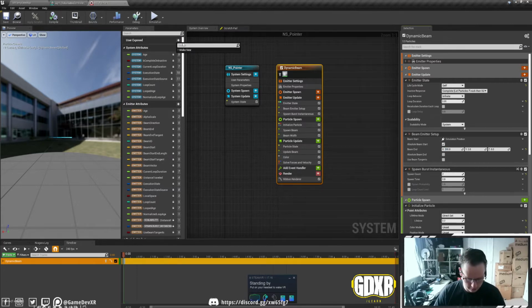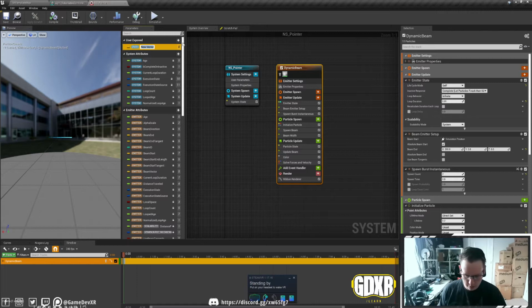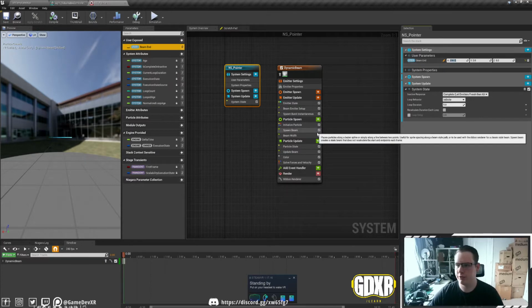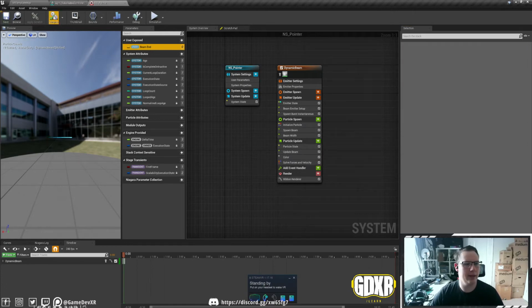We're going to hit plus, and we're going to search for a vector 3, which in this case is just a vector. And we're going to call this beam end. And what we can do now is just drag this onto our beam end, and it'll automatically update our information. There we go. And now if we want to change this setting, because usually it's technically 0, 0, 0 because it's a default variable, if we check NS pointer, you'll see on the top right here, we have controls to set the default value. So default value is going to be 200. And now we can hit save and compile.